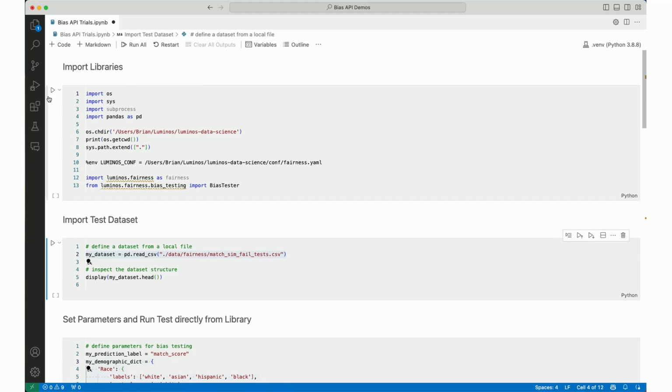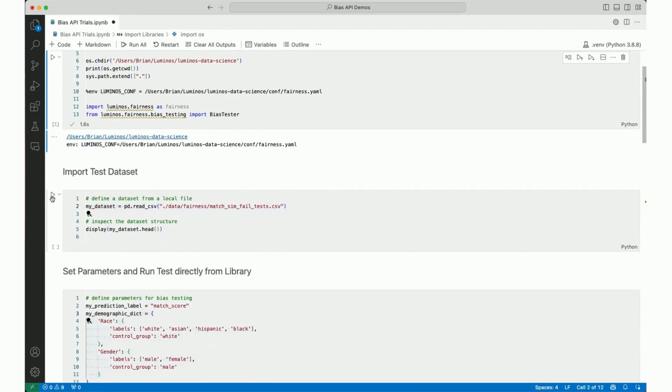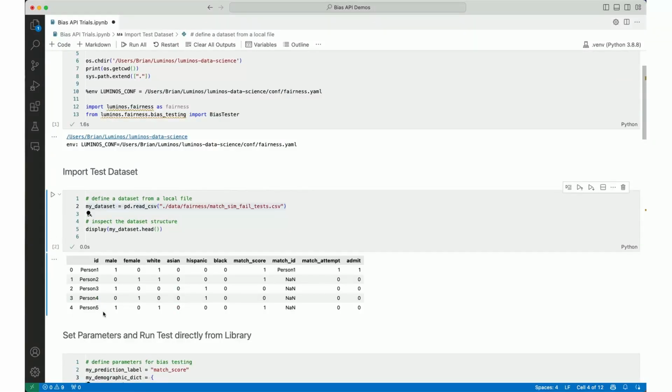So the first thing we're going to need to do is just import the libraries, including these last two lines, which are the Luminos fairness and bias testing functionalities. So that's going to take just a second. And then we'll import a test data set. So in this case, we're pulling in a CSV file, or comma separated value flat file, of the output of a binary decision algorithm.